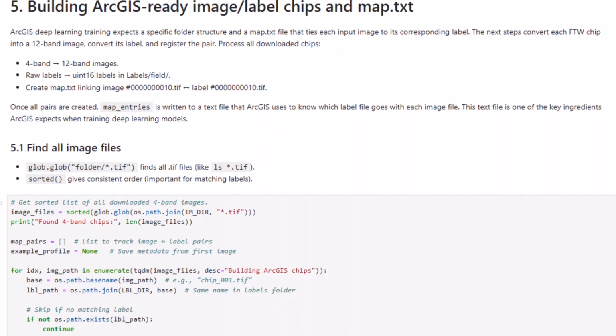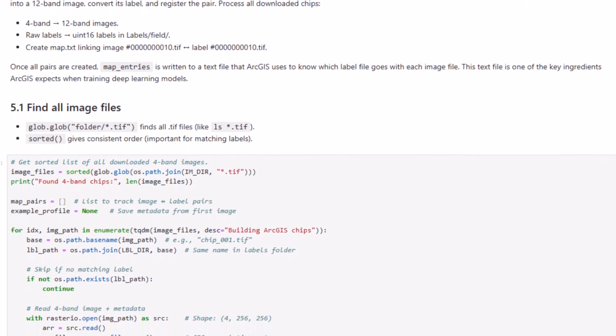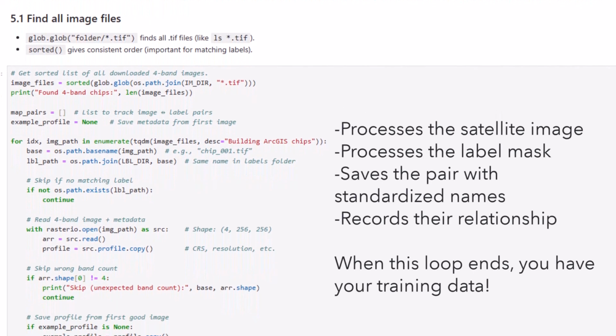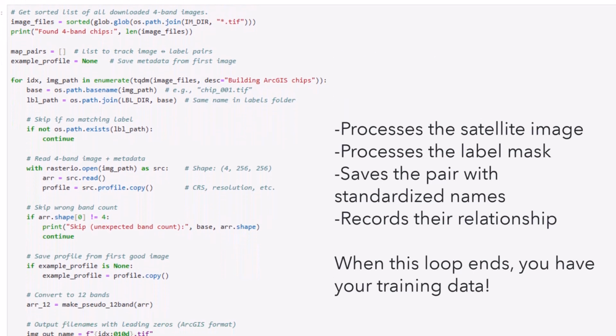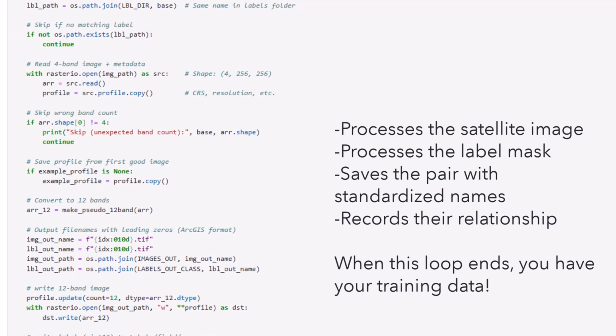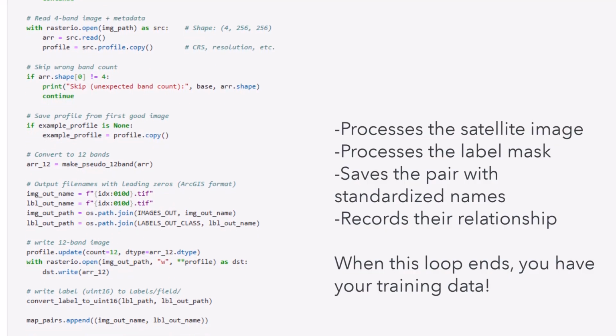Section 5, the main loop. This is the most important section of the notebook. For every image label pair, the notebook processes the satellite image, processes the label mask, saves the pair with the standardized names, and records their relationship. When this loop ends, you have your training data.